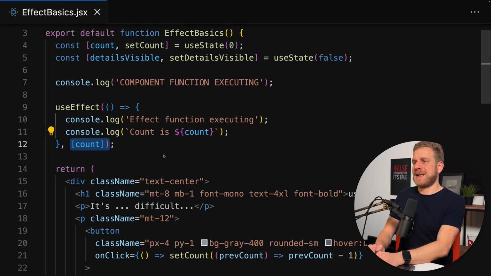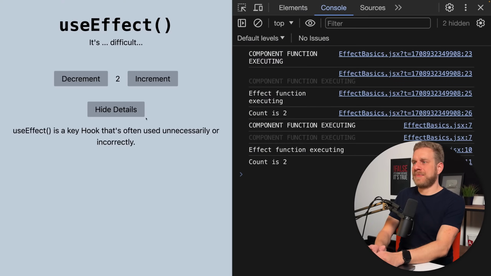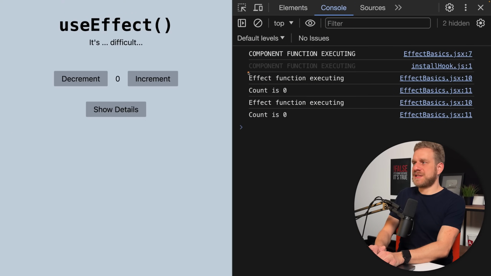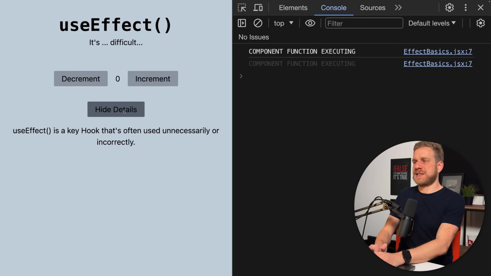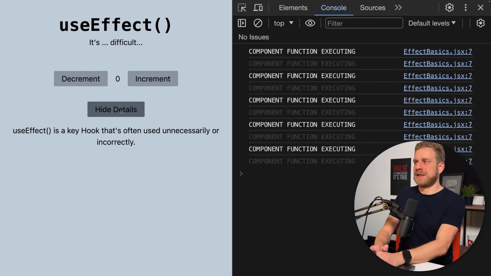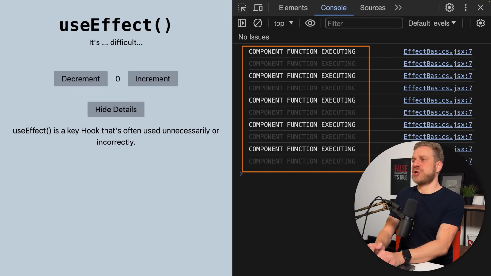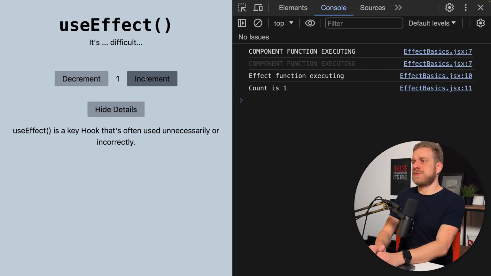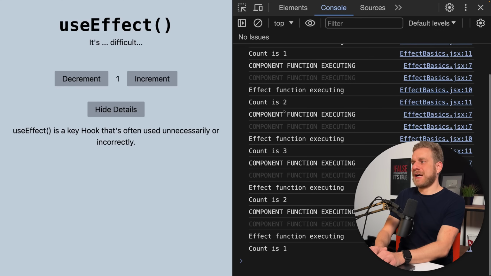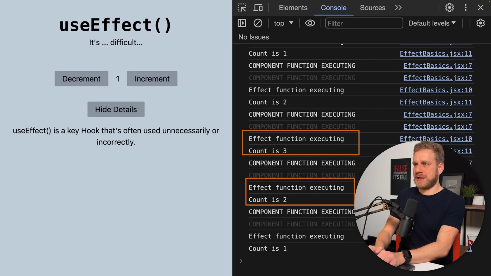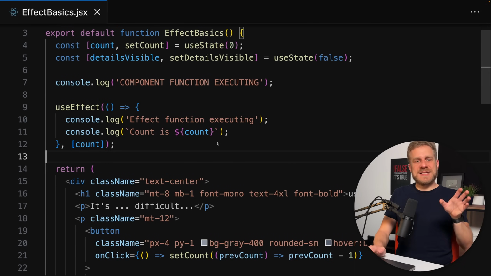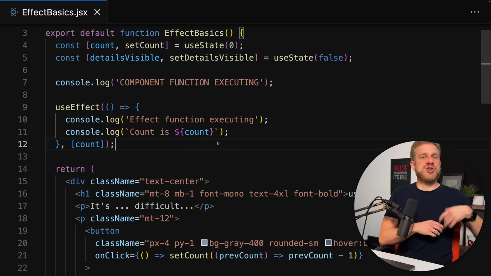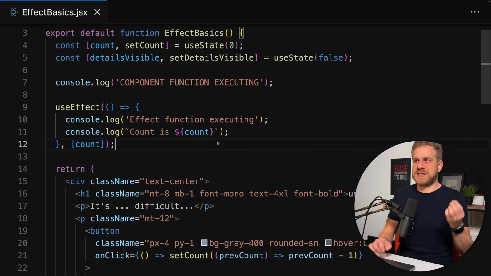So with count added here to this dependencies array, if I reload, you will see it executed once initially, but then it won't execute if I show or hide the details. Only the component function executes there, but not the effect. But the effect will execute if I click those counter buttons. There you can see that the effect function executed. And that's how it generally works and how you generally should use this useEffect hook.